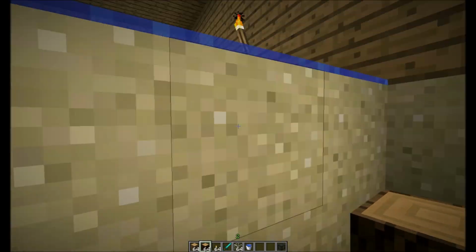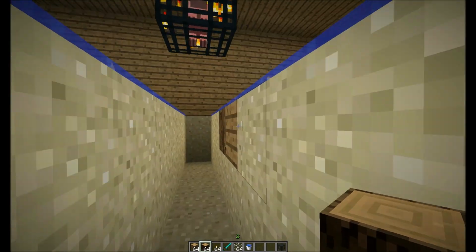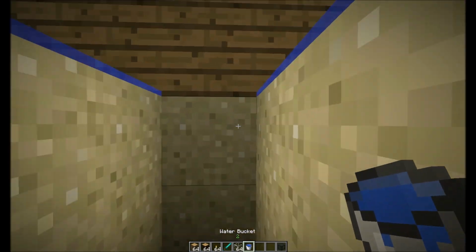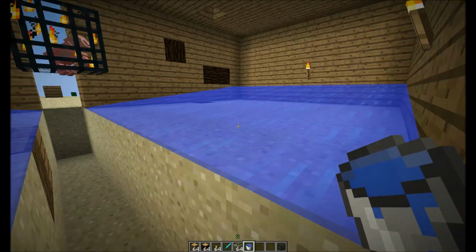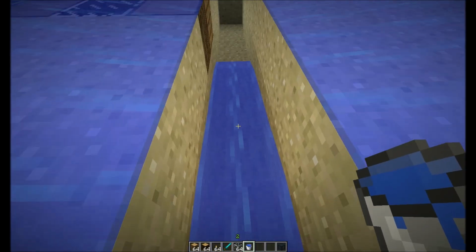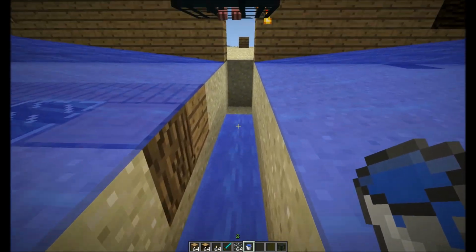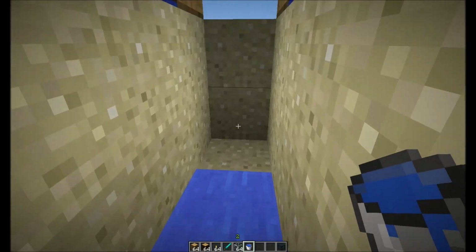Now we've pushed everything into this channel. Now we need to continue to push them. So what we do is we want them to go that way. So we stand on this end and we put one more bucket of water here. See, and we get perfect, it'll push them this way.